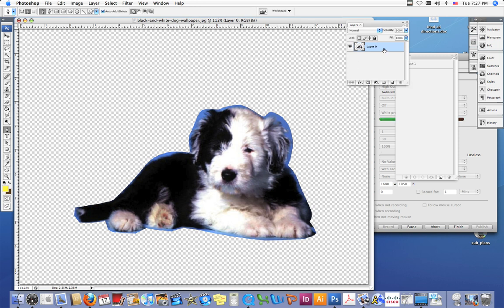So you want to make sure you're clicked on your dog layer or your cat, whatever animal it is, and then click this button right here. This is your layer mask button. It's the gray square or rectangle with a white circle in the center of it. You want to click on that, and a white rectangle shows up next to your image in your layers palette.